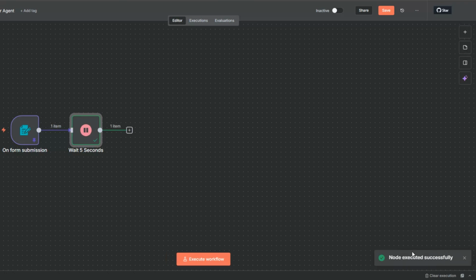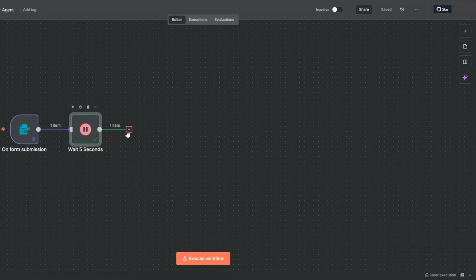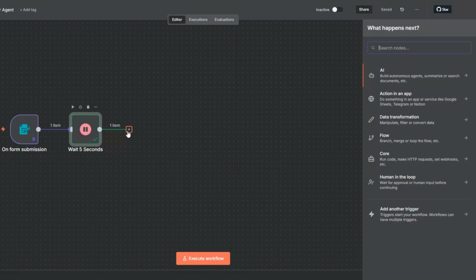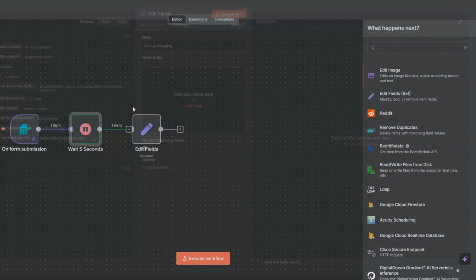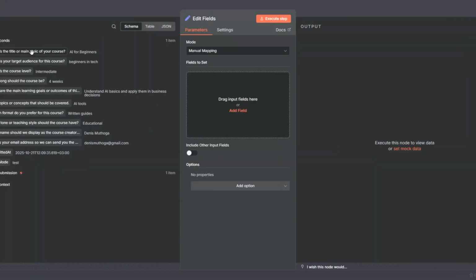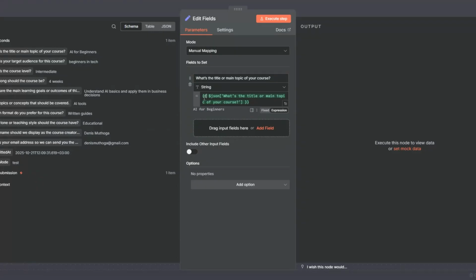Our node was executed successfully. Now the next thing that we're going to do here is we're going to set the fields for form submissions. So I'll search for the edit fields node right here and click on it. And here we're going to set the fields for form submission.